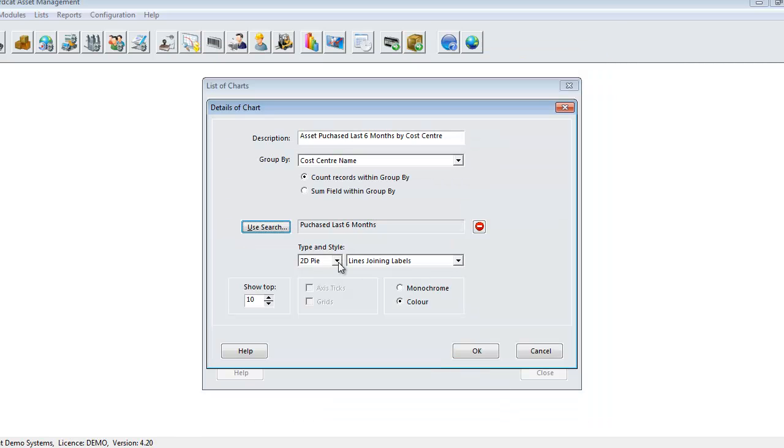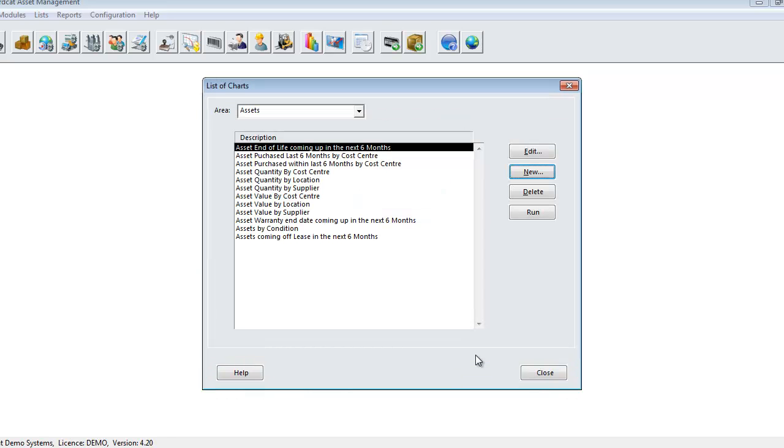Finally, we get to say what type of chart it is. The chart we're going to select is a 3D pie chart. And we're going to use labels. It can be monochrome or color. And finally, we can show the top 10 results in our chart. And press OK to finalize our chart.